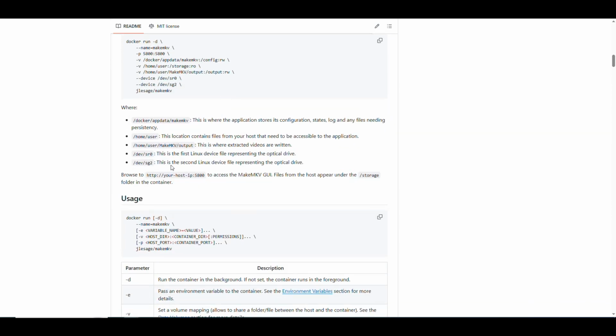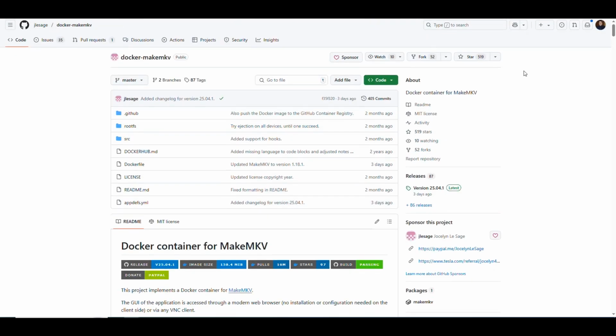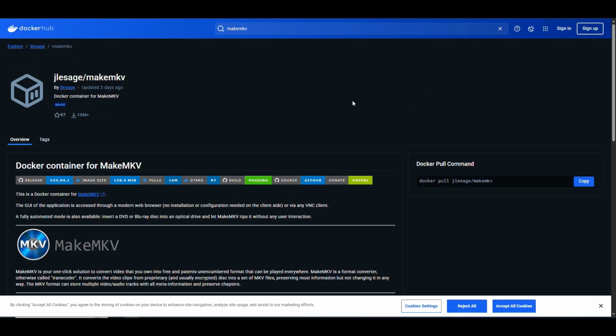And again, if you do have a DVD drive or a Blu-ray drive that you can pass to the container somehow, then you have to specify the device ID. We're going to go ahead and then create the folder structure that we need to have this application going. But first, let's go into the Docker Hub repository.